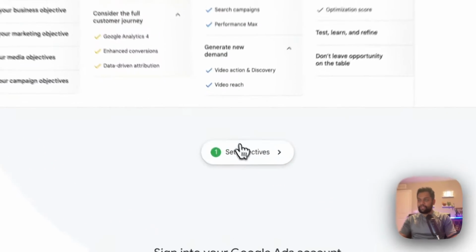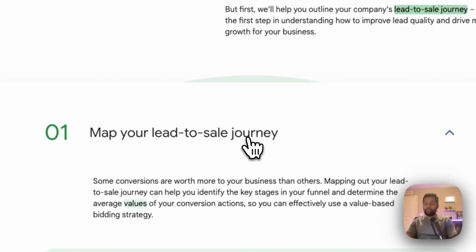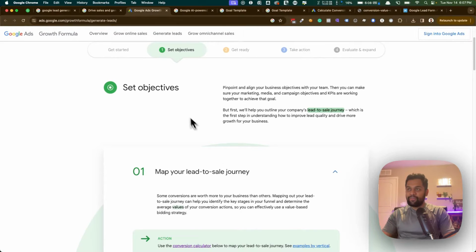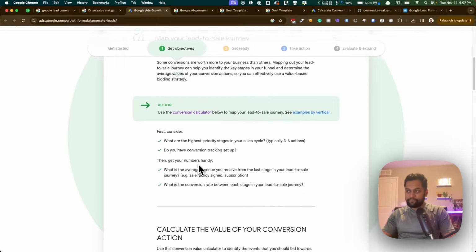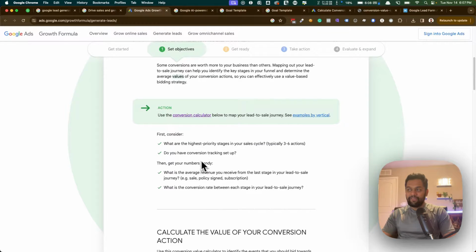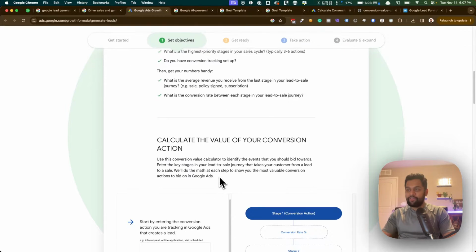When it comes to setting objectives, they will walk you through a detailed process. So as you can see, when I click on set objective, it's first telling me that I need to map our lead to sale journey. Now I want to show you something really cool that they have done, and that is a conversion calculator. If I scroll down, what they are saying is consider the sales cycle, and depending upon that, you can then calculate what your estimated cost per lead is.